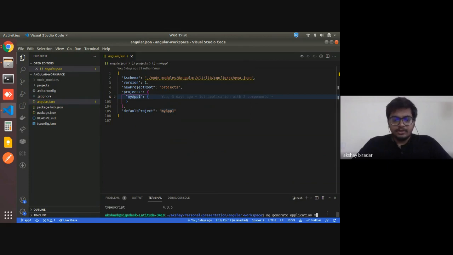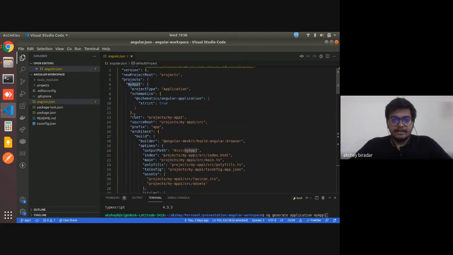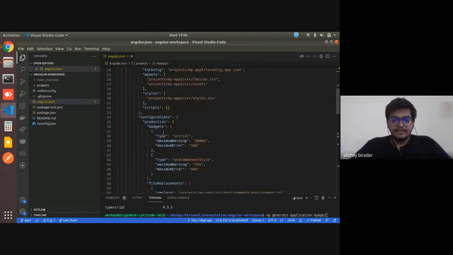By default, the first application that you create is always given as the default. And over here, all the configuration related to this project is present.